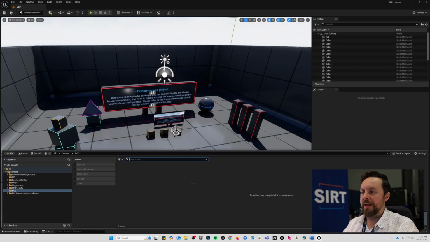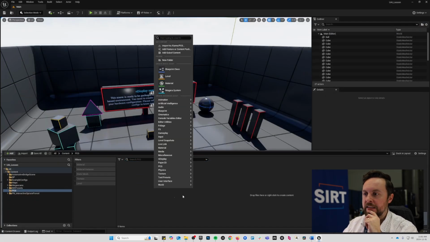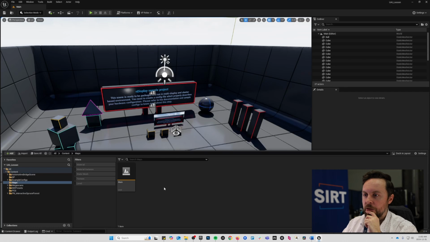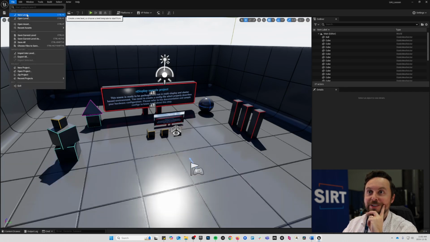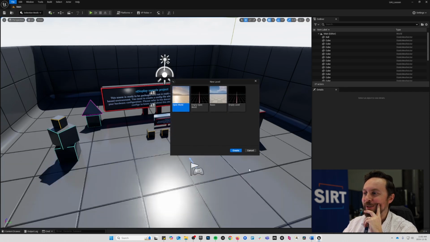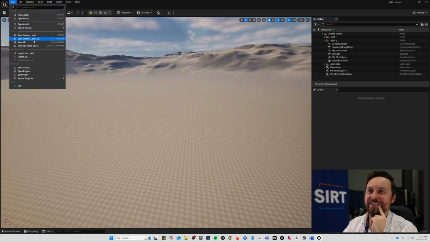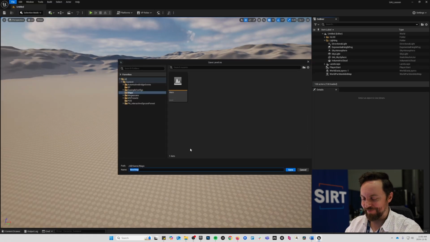Super. Now when we right click, we have PCG graph instance. That's what we're going to need today. Now my map came back, so I didn't save the other map, so I'm just going to do new level again, open world. And now I'm going to save this current level as level underscore. Let's call this PCG forest.